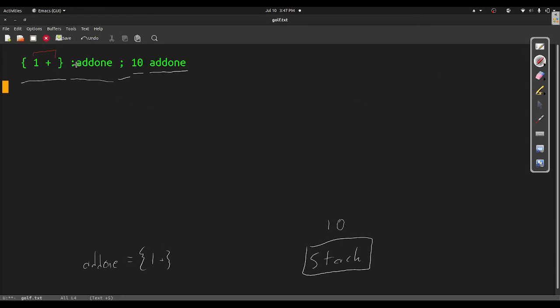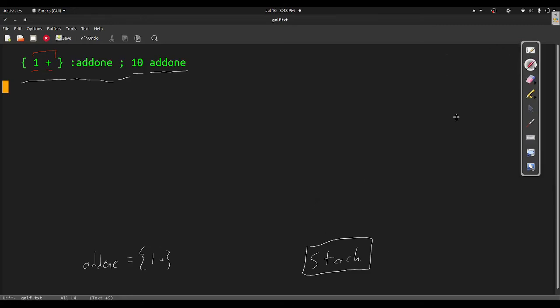Inside the block, we push 1. At this point, there are two values on the stack, 10 and 1. Now we execute the plus sign, which takes the two values, 10 and 1, adds them together, and pushes the result onto the stack. The block is over, so we return to the call site. At the call site, our program execution is over, and the final stack consists of the number 11, so that value is printed to the screen.